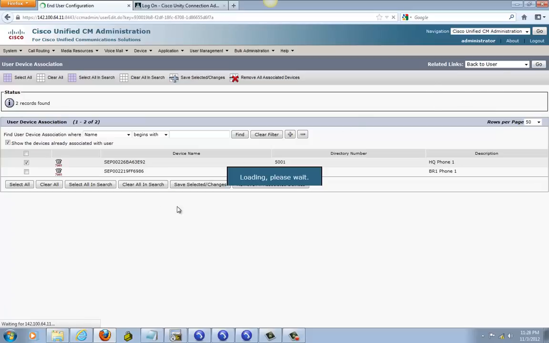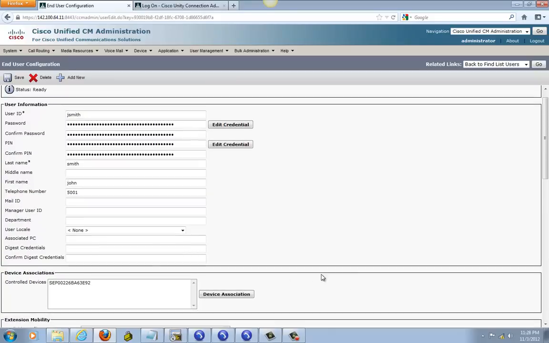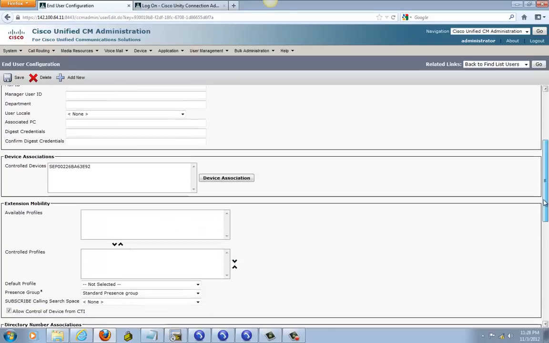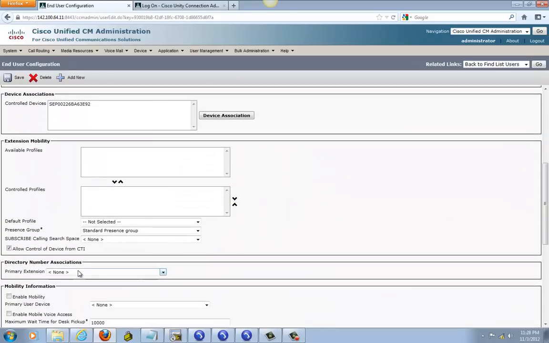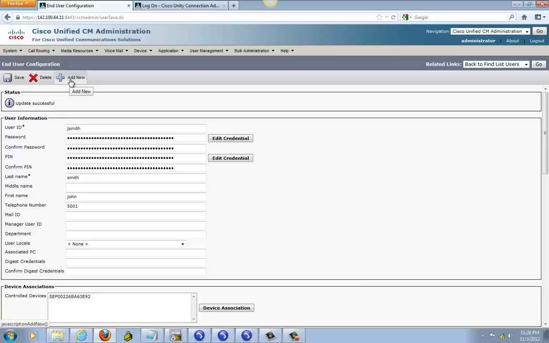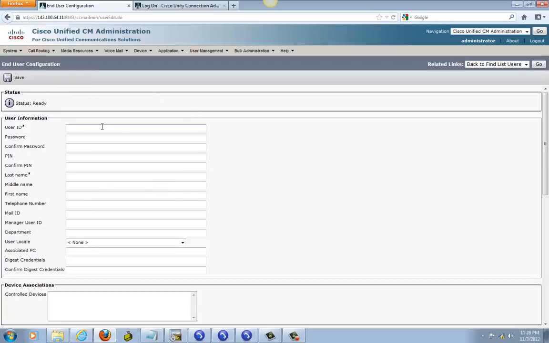Okay. Go back to your user. Right there in there now. Then go down where you see primary extension. Make sure you click on that. Go and save it after that. Then add new. Create another user for BR1. I'm gonna call it Cindy Jordan.